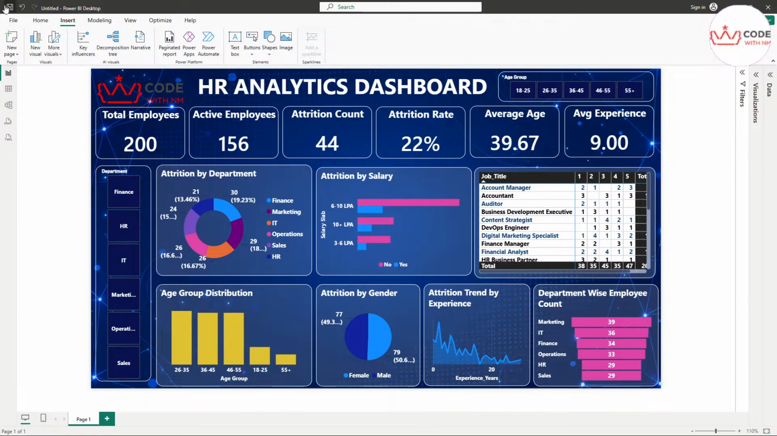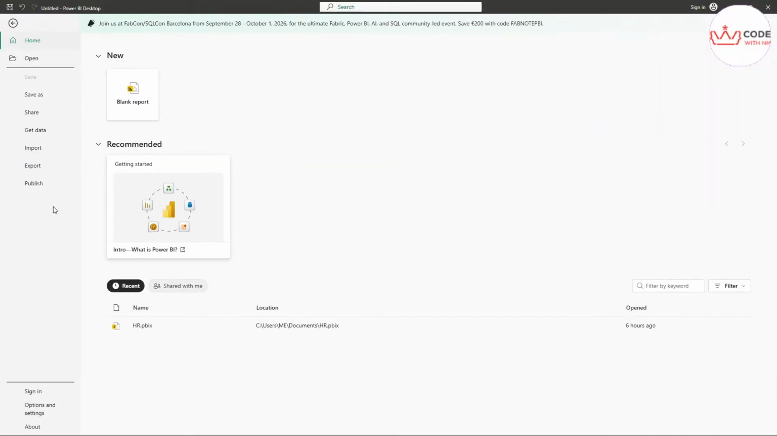So make sure you save your file first. Any changes you do, you just save it first, because you create this complex dashboard and then you forgot to save, anything happened to your system, power went off, and then you need to redo it again. So make sure you save it. And here if you click on the file ribbon, you will find the publish button. This is the publish button.